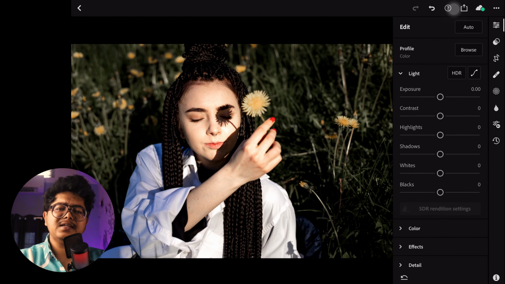So here we are done with editing this image in terms of the basic light panel. This was the before, this is the after, and now we are going to use split toning. For split toning, click on the color tab and then click on the color grading option at the bottom, just below the color mix option. Click on this color grading.